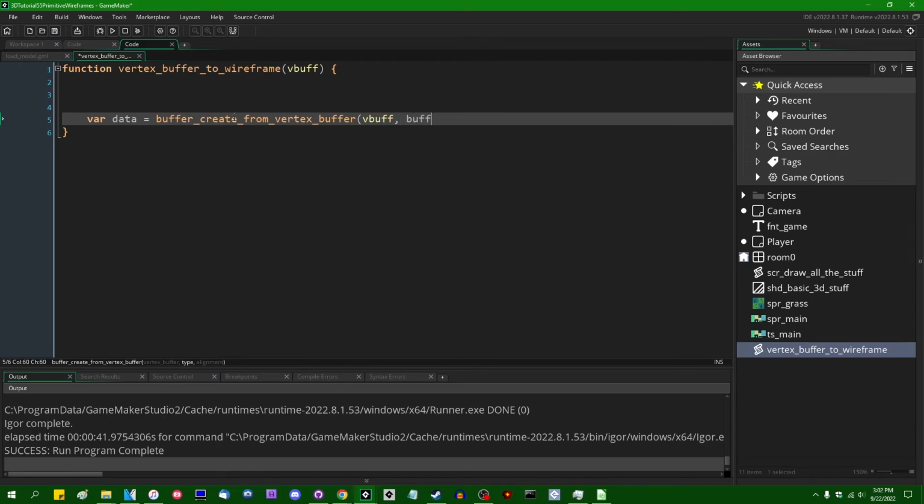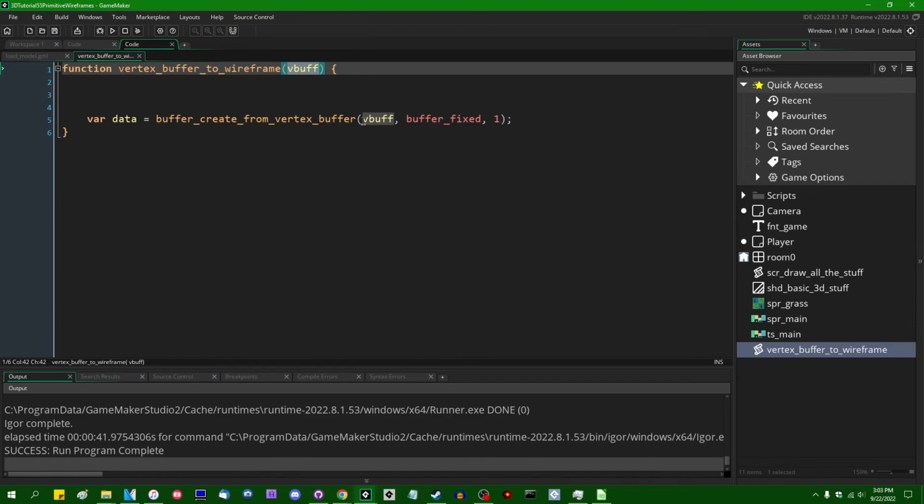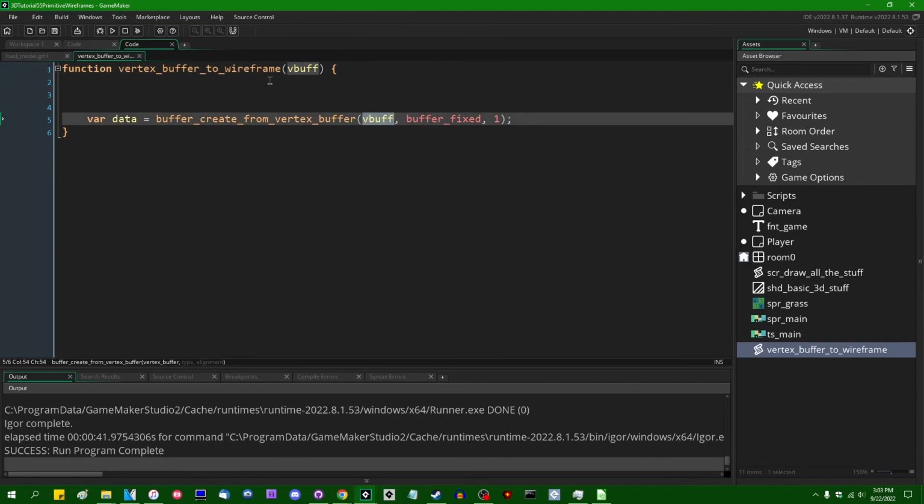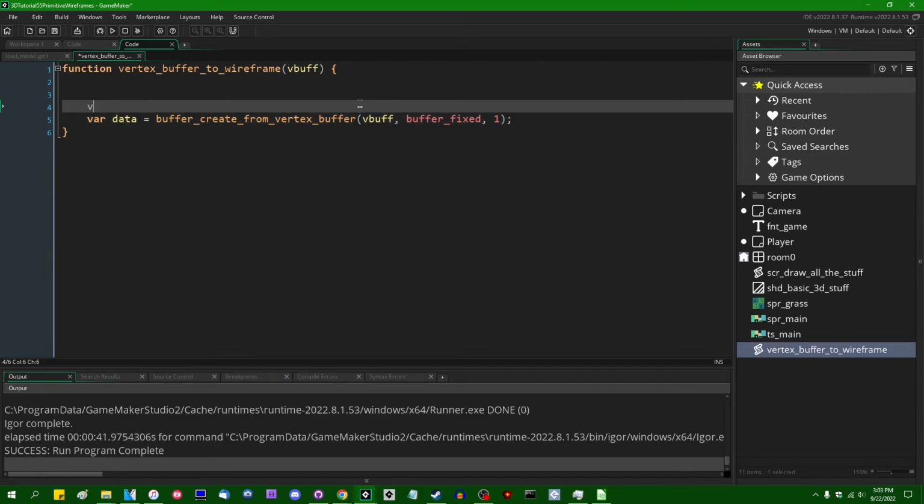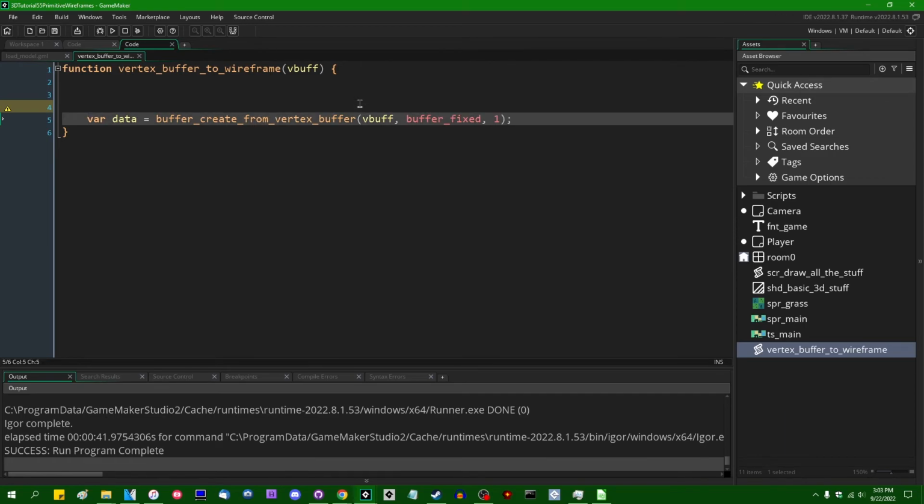The type is going to be buffer_fixed, because we don't need anything fancy, and the alignment is going to be 1. Important to note that if you have frozen your vertex buffer, for example after loading it from the model file, this will not work. GameMaker cannot convert a frozen vertex buffer to a regular buffer. It can only convert unfrozen vertex buffers. So if you used the function vertex_freeze anywhere, which is generally a good idea and a minor optimization you can do, freezing a vertex buffer does have some consequences, among them being that you cannot modify them and you cannot convert them to regular buffers.